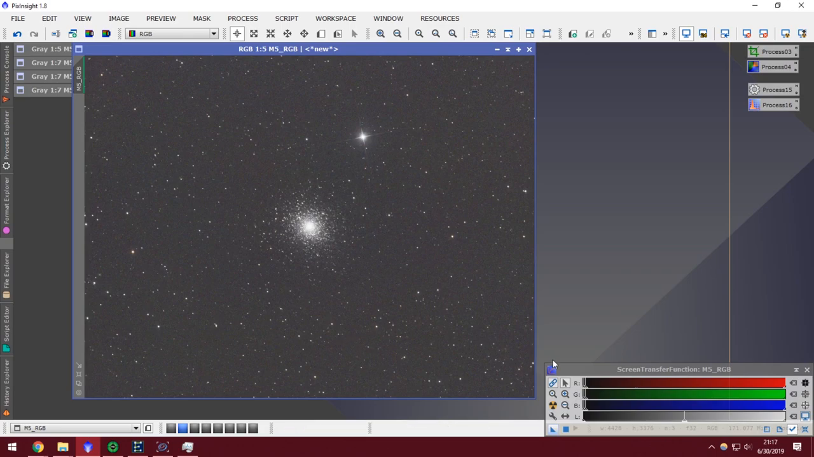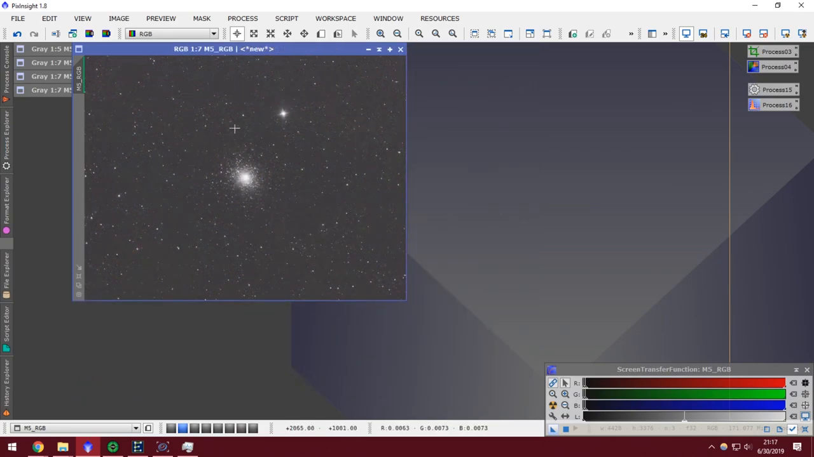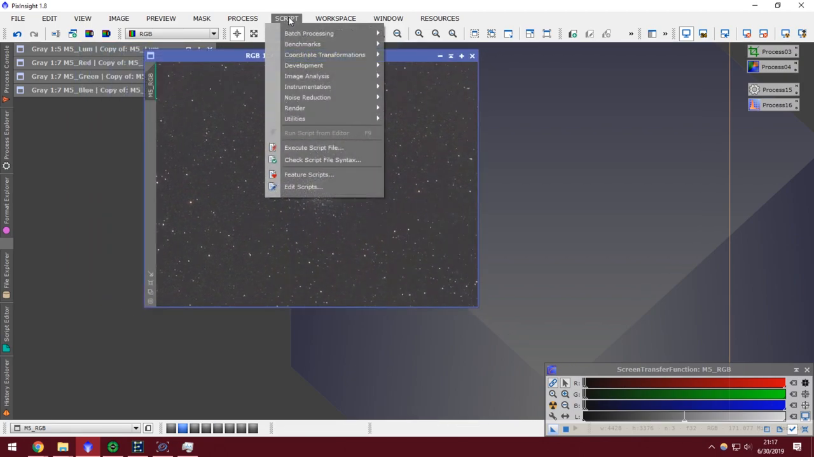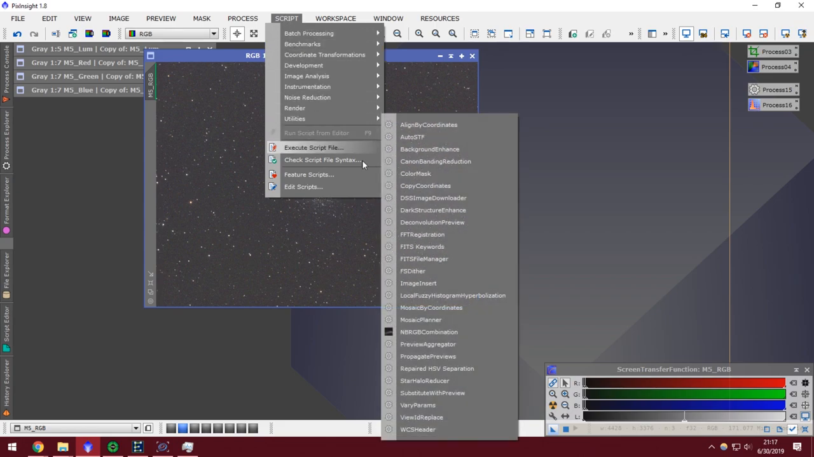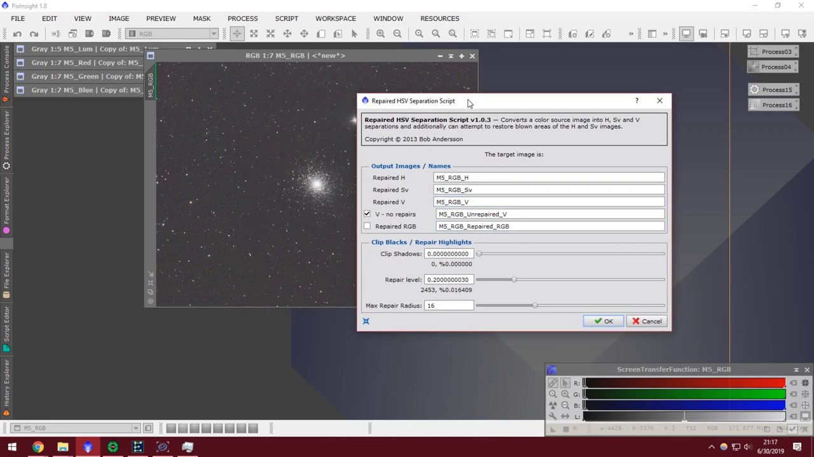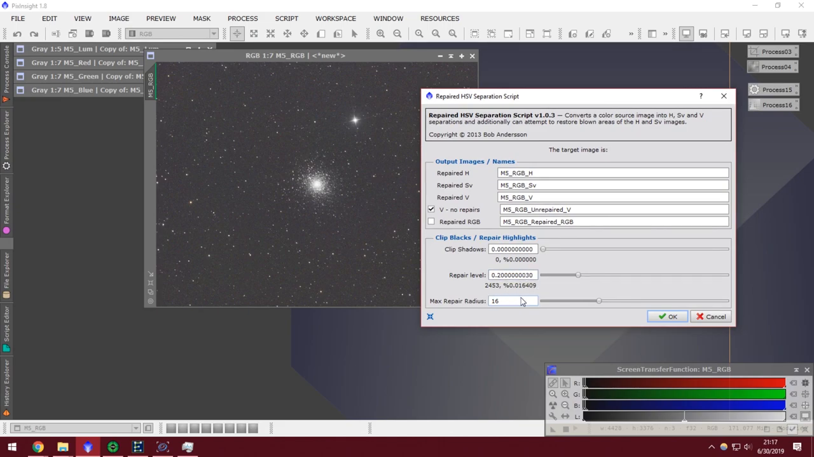So this next step is pretty much what will make your stars look super nice in your stars-only images, and that is HSV repair. It's not a process, it's under scripts, utilities, and repaired HSV separation. Here we have, it's already selected the output images. Max repair radius, you basically want to set that value to whatever the maximum radius of your largest stars are. I just leave it at 16 most of the time, and that's fine. And your repair level, that's going to be dependent on your stars themselves.